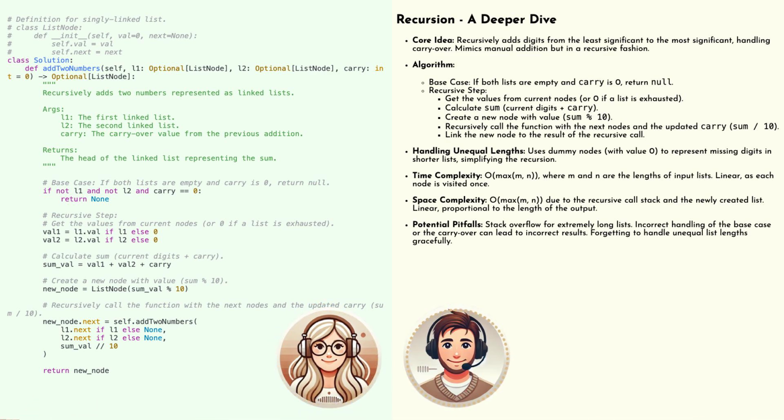Think about it this way. At each step, we need to do the same thing. Add the corresponding digits from the two lists, taking into account any carryover from the previous step. And then we repeat that same process for the next pair of digits. Do you see how this repetitive nature might lend itself to recursion? I think I see what you mean. We're essentially breaking the problem down into smaller, almost identical subproblems. Each subproblem is just adding a single pair of digits and passing any carryover to the next subproblem.